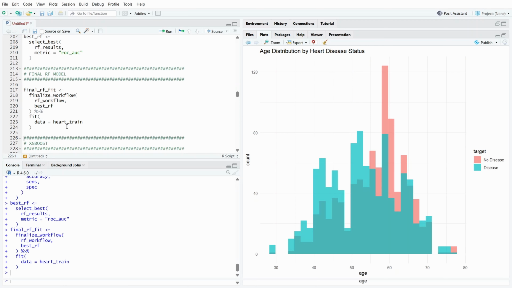This step marks the transition from model selection to model training. Instead of evaluating multiple candidate models, we now commit to a single best model configuration and train it fully on the training data so it is ready for evaluation on the unseen test set.